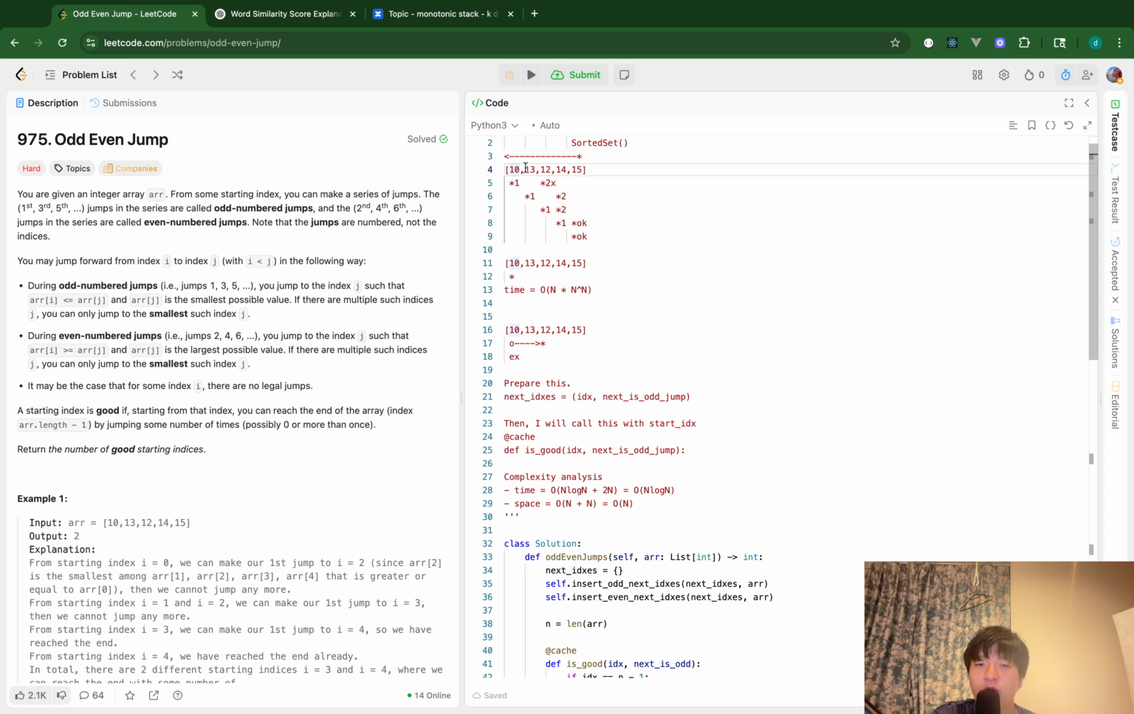For example, if I'm at 13 here in line 4, I will take a look at the right hand side numbers, and out of these three numbers, the numbers which are 13 or larger are 14 or 15. Out of these, I can jump to the smallest number, so 14 is the next destination. So this is the odd number jump.